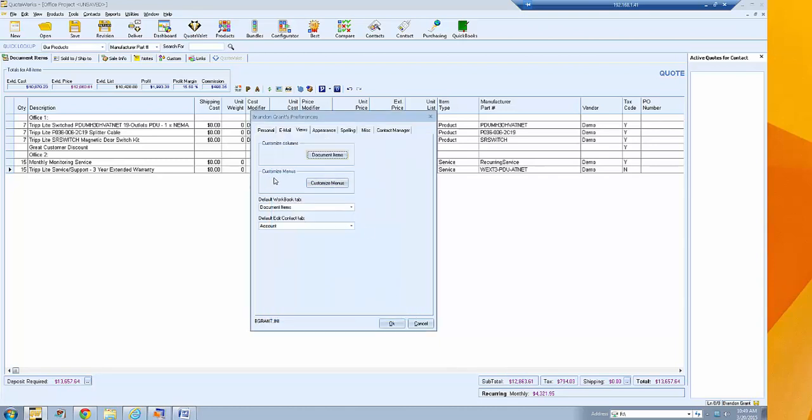It's also just easier if you're setting up users, when you're setting them up, to be able to come here and go views, document items, and make that change. Same thing for customizing menus. If you want to make your menu customizations, you can do that here.